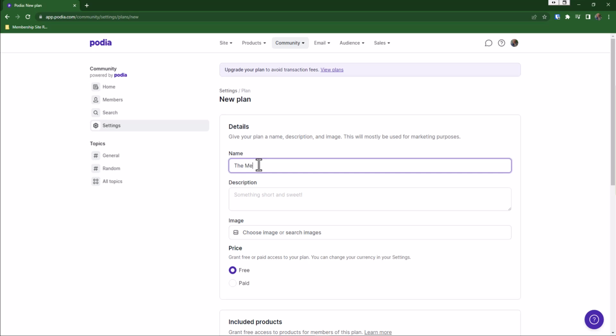This is going to be the Membership Answer Man membership. I don't want to use community because, again, that's kind of confusing. The whole point here is it's a monthly membership or a yearly membership that's going to give you access to the community and give you access to my products.